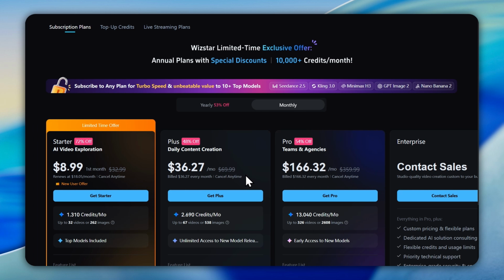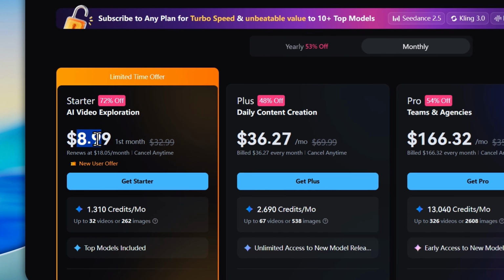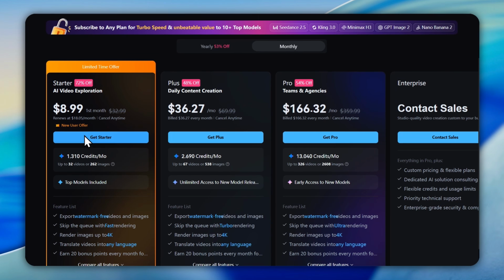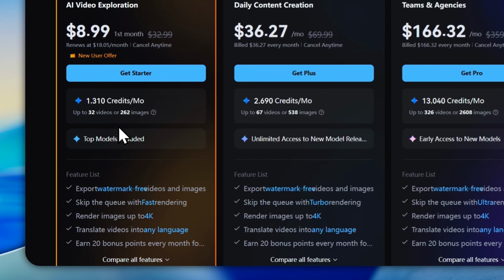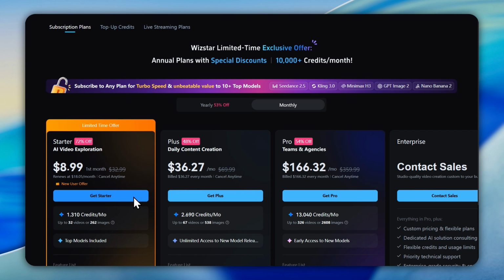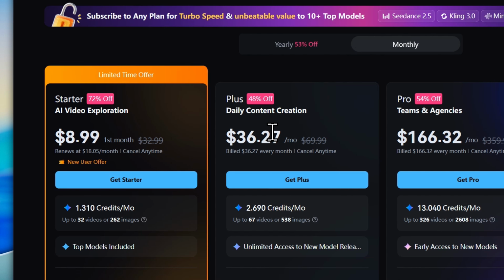According to Wizstar's current offer, new users get their first subscription for $8.99, which is nice because it lets you test the platform and see how it fits into your workflow before committing to a subscription, making it a relatively affordable way to explore its full feature set.